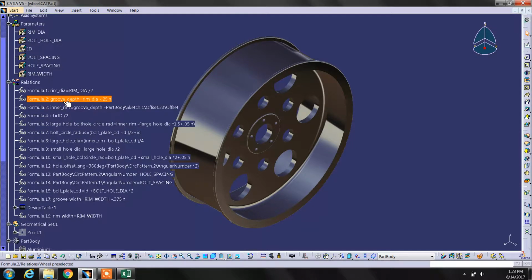We had to control the groove depth, which is this outside area here, as well as the inner rim. We have inside diameter, like I was mentioning before. We had to divide that also by 2.